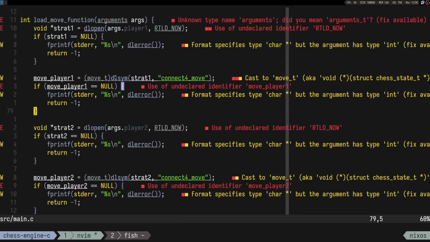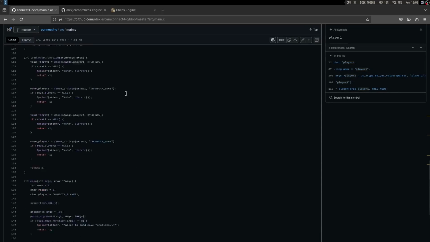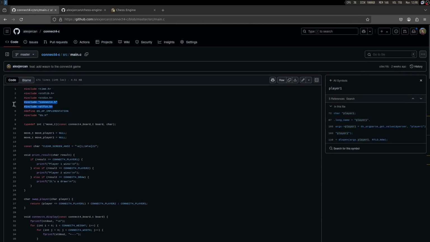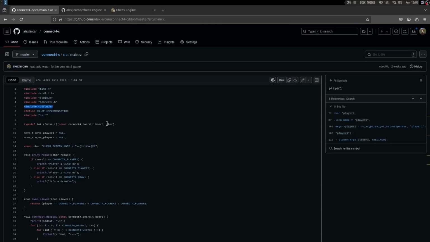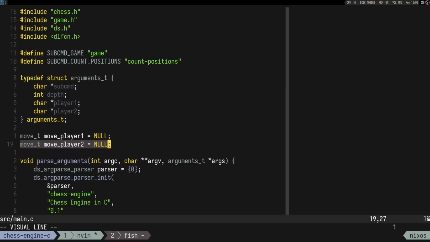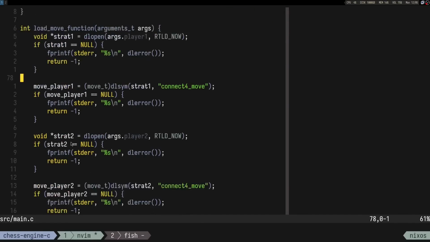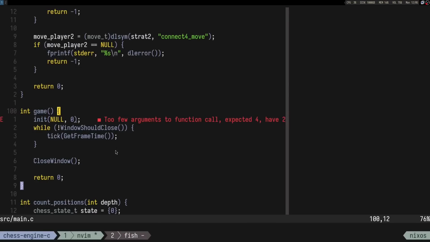And then in main.c, we can have here arguments t, load move function, and to be able to use load and whatnot, we need DL function. Okay, and we might have to define these as globals. So that way we could load these functions.